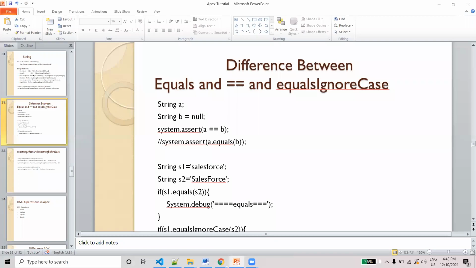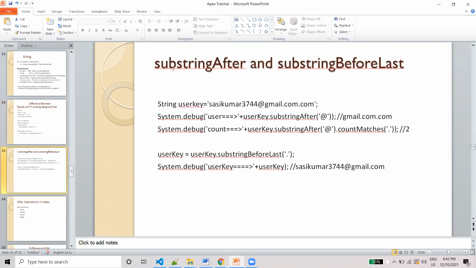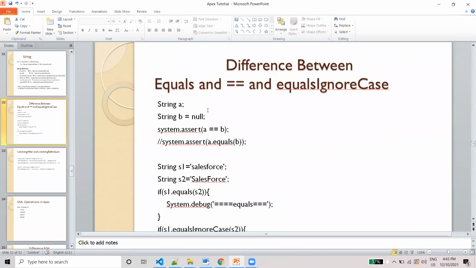Hello everyone. In this video, we will discuss the difference between equals and double equal, and equals ignore case. Okay, so what are the differences between these three? And next, substring after and substring before last. So these things we will discuss today. First, we will discuss the difference between equals and double equal.